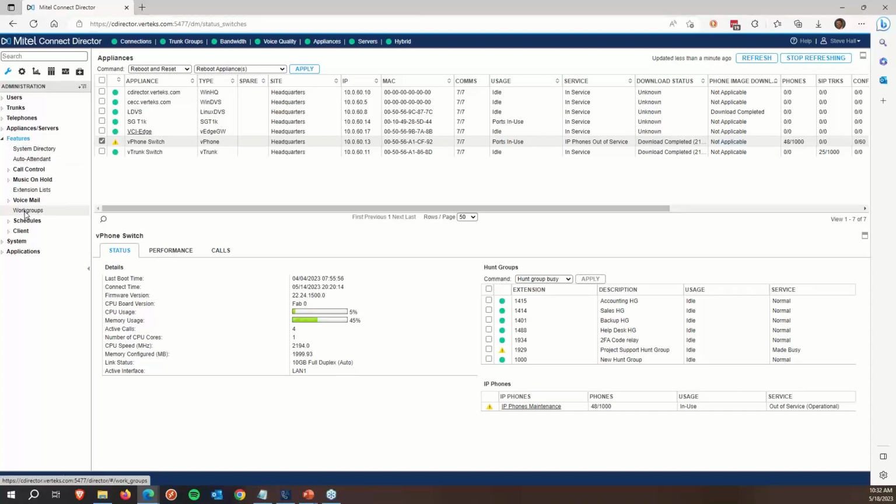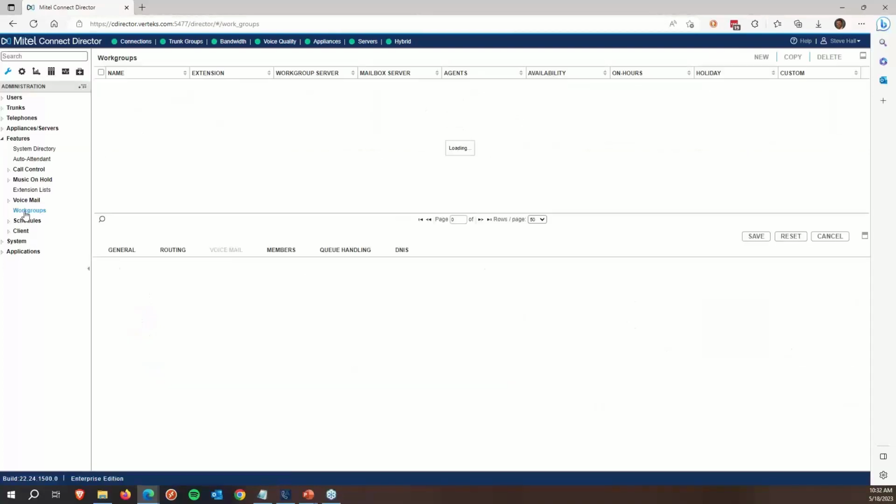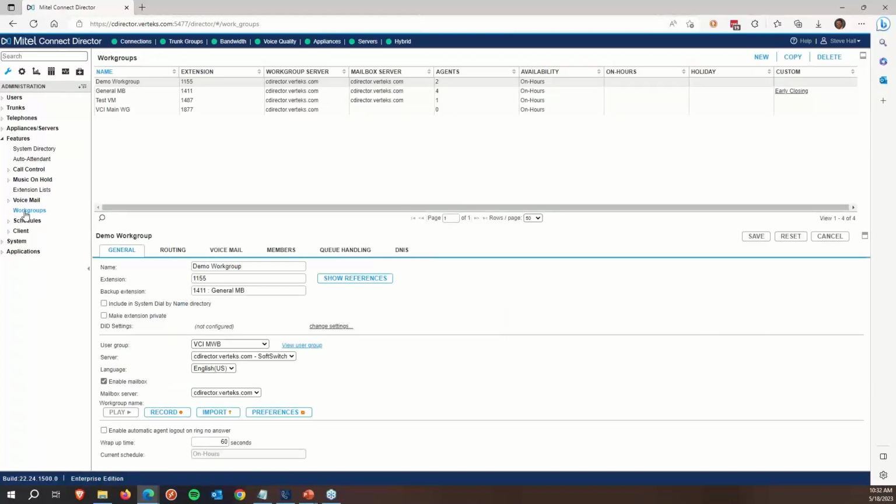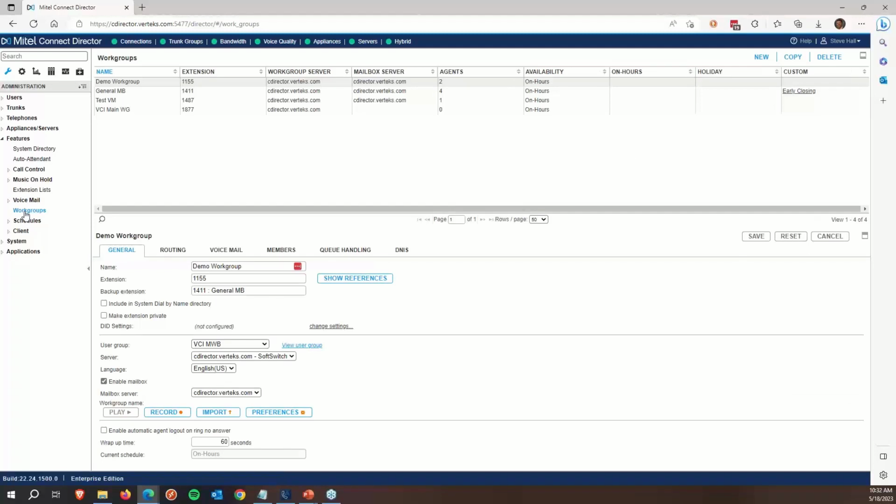Next, we have our more advanced work groups. So work groups, that's a group of agents that, again, receive incoming calls like hunt groups do. But now we start to get into what's referred to as automatic call distribution and call queuing, because we can actually let these calls kind of stack up and wait for an available agent.